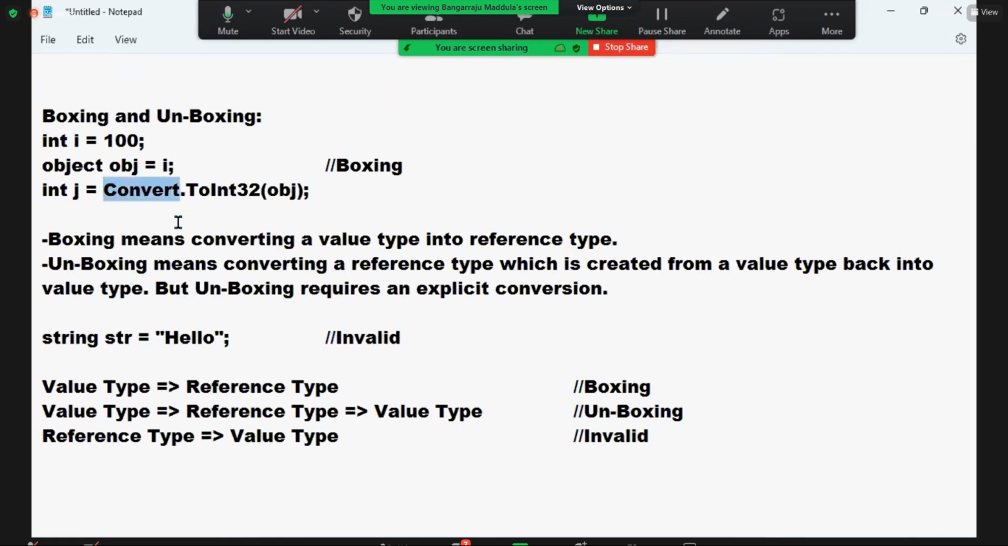So Convert is a class and ToInt32 is a static method for converting into integer. Can you guess the method name if I want to convert this into double? Use your common sense. Simple English. Convert.ToInt32 converts into integer. Convert.ToDouble. Convert.ToSingle for float. Boolean.